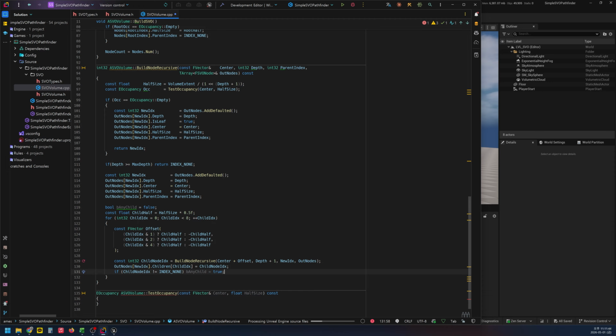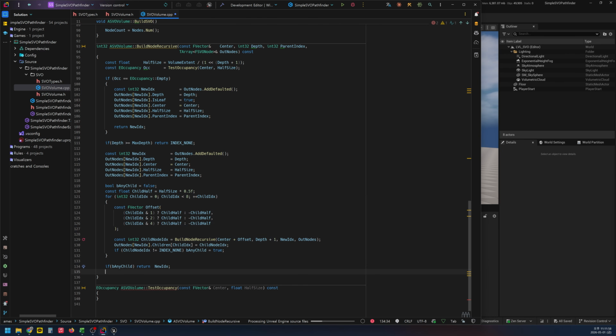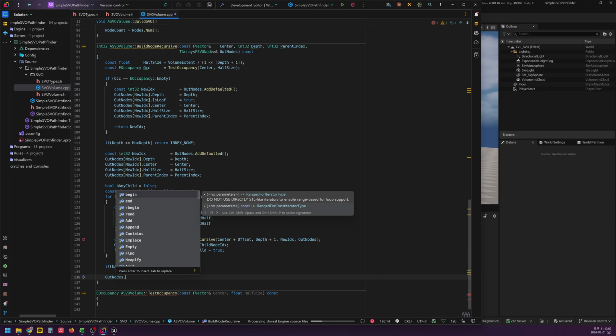If all child nodes go down to max depth without being empty, they will all return index none. That node can be considered blocked, so we won't create it. Since we don't need blocked, we'll delete the node we created and return index none.